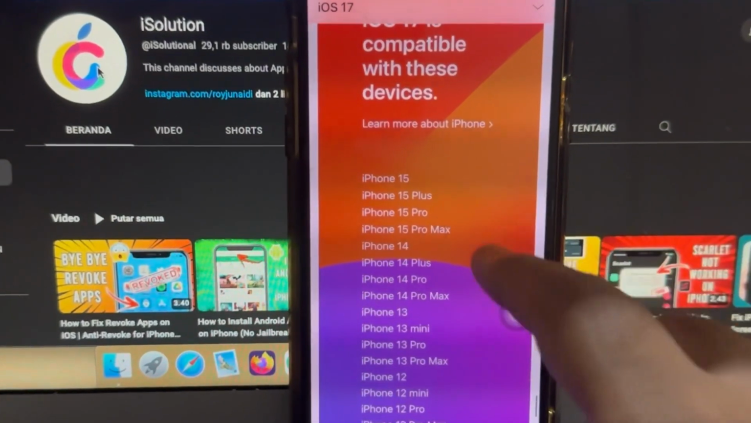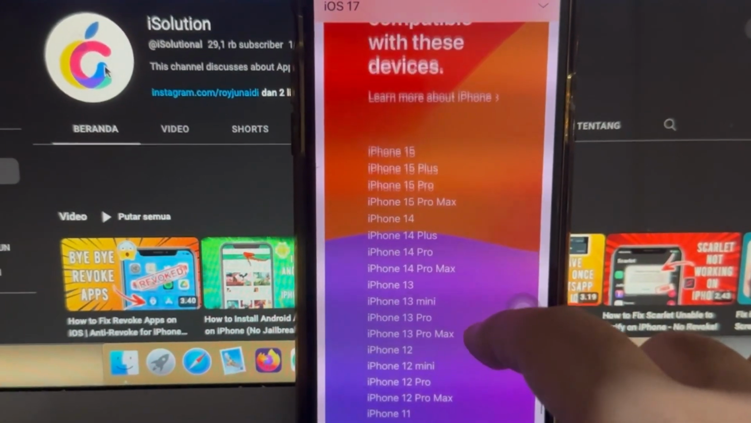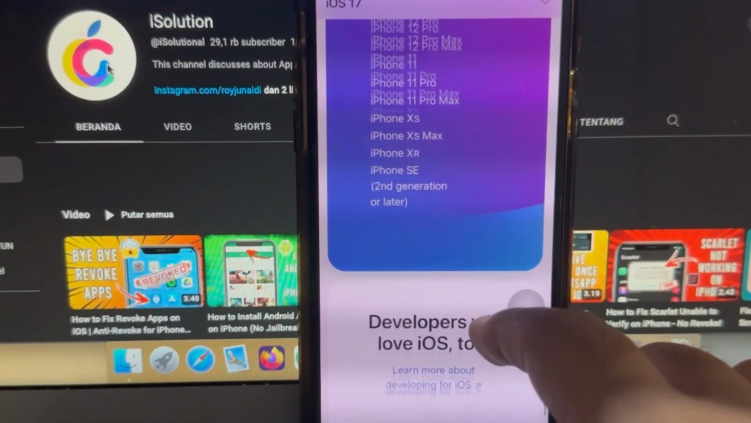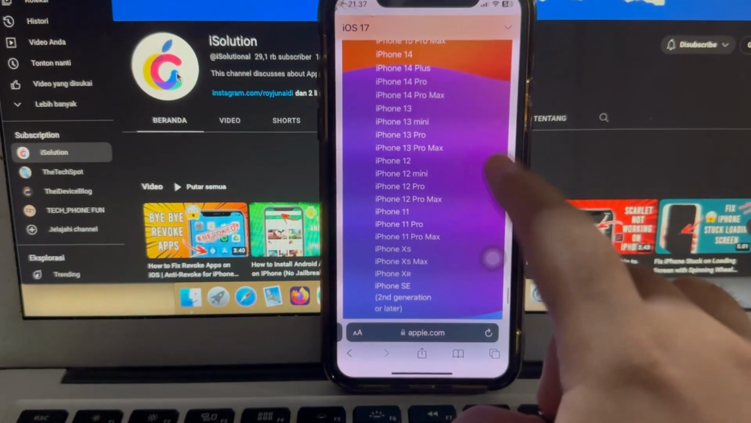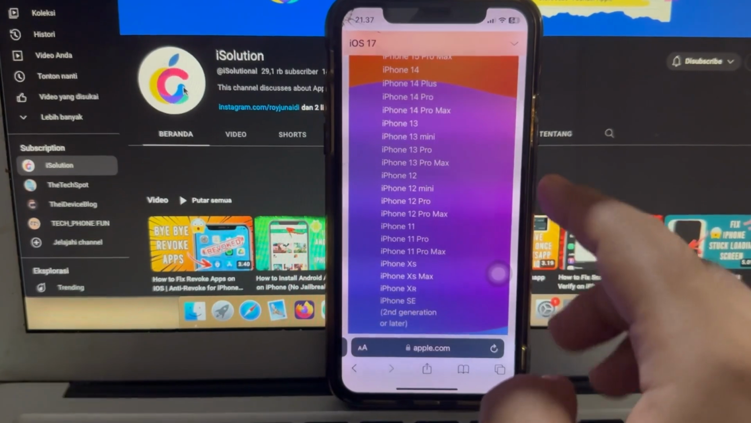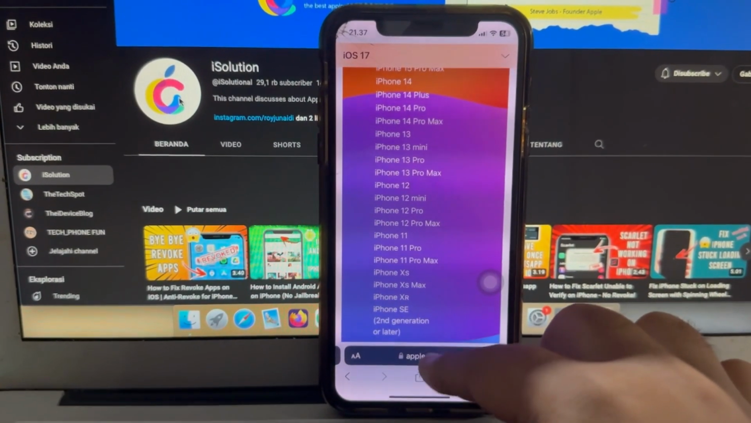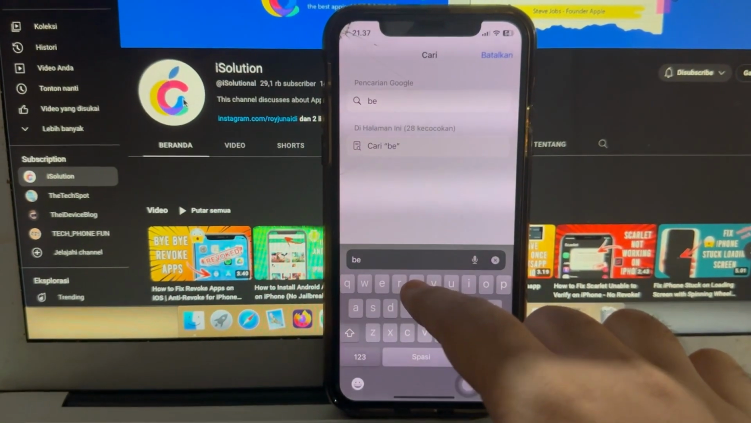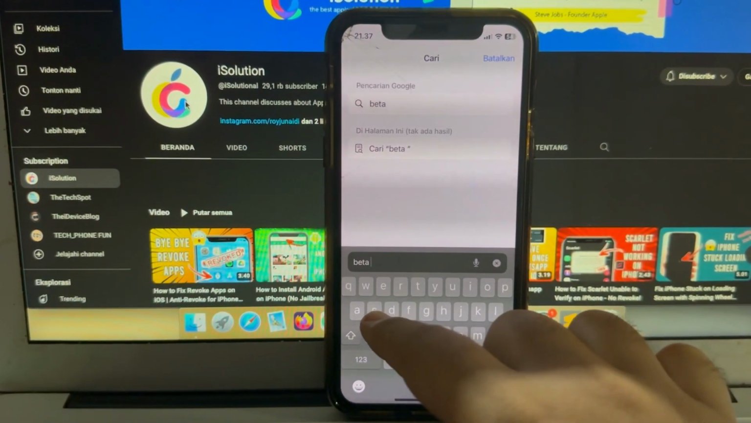And at the bottom of your scrolling, you can see iOS 17 is compatible with these devices, like iPhone 15 and iPhone SE 2nd generation or later, and others. If your iPhone version is not included in the categories listed, then you can try iOS 17 in the Apple beta.